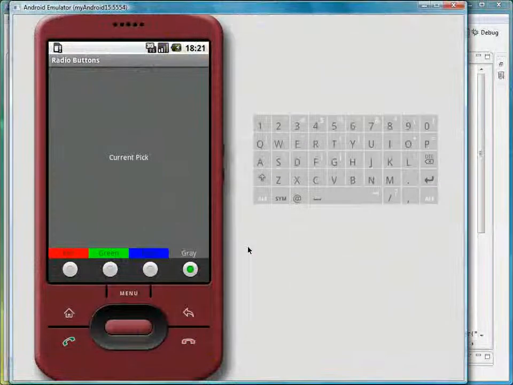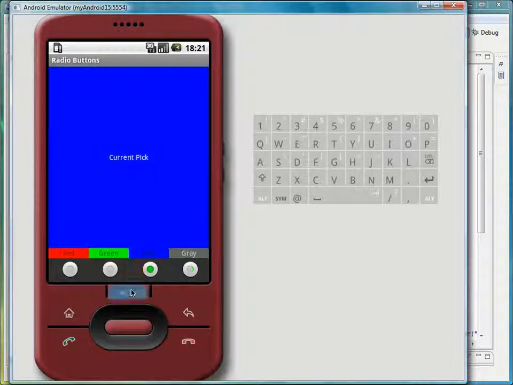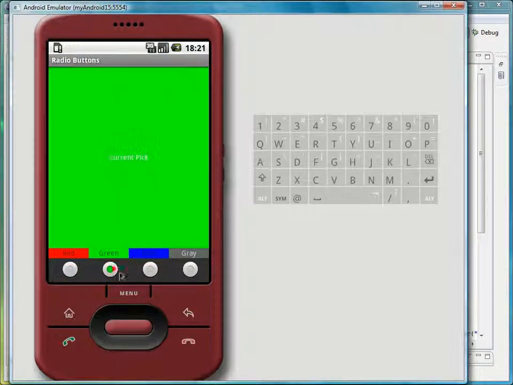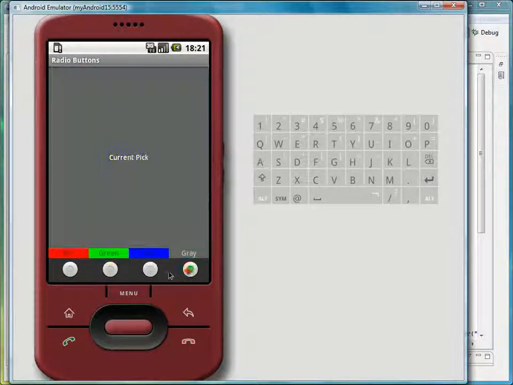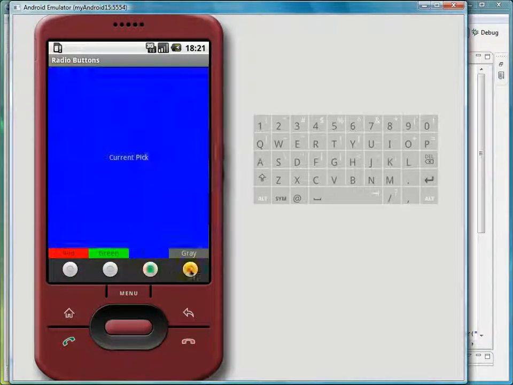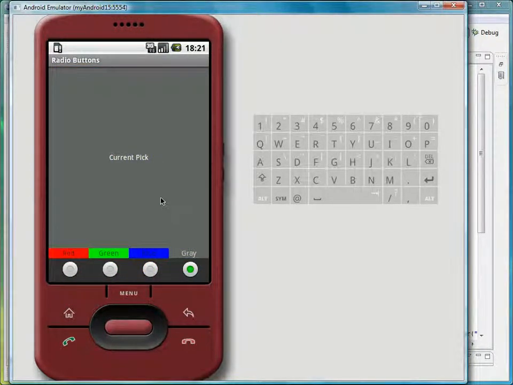Alright, so here we are in our Android emulator, and this is our application. As you can see, it has a dark gray background here, and the radio button for that gray color is also pre-selected. And now if we click on the blue, that main pick here, that main text field turns blue, green, red, and so forth. And you can only select one radio button at a time. You can see it here. And yeah, that's basically all there is to say about radio buttons for now.